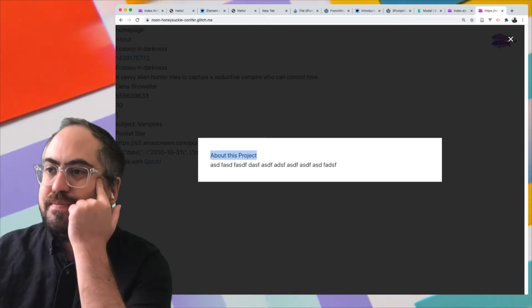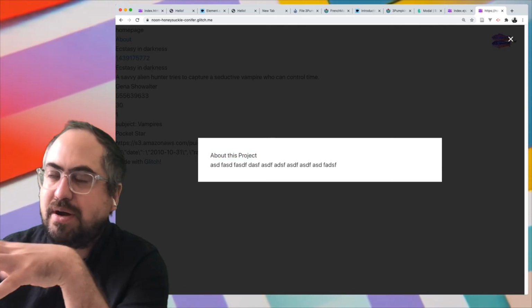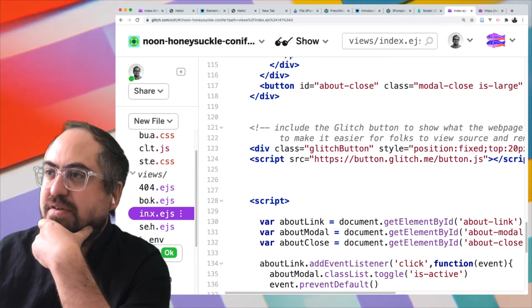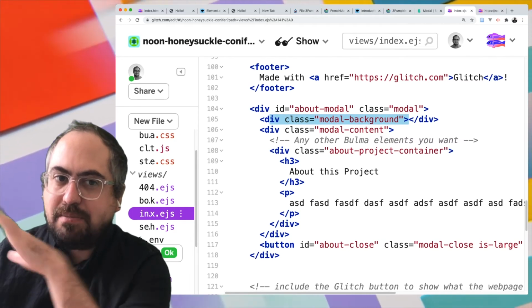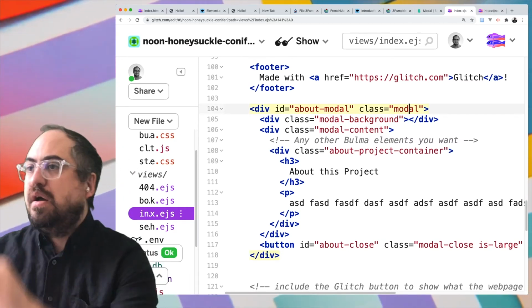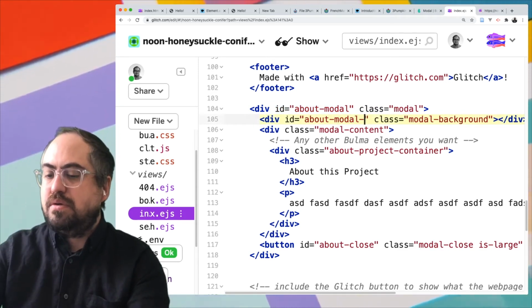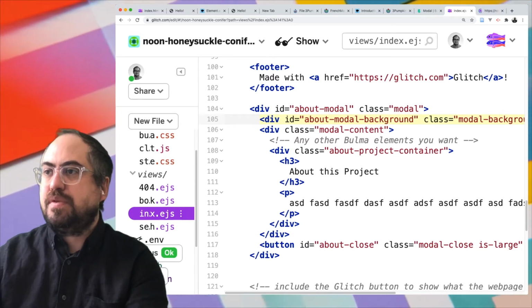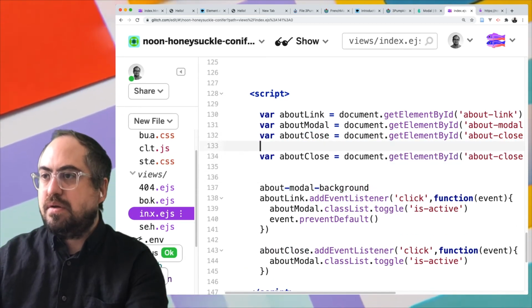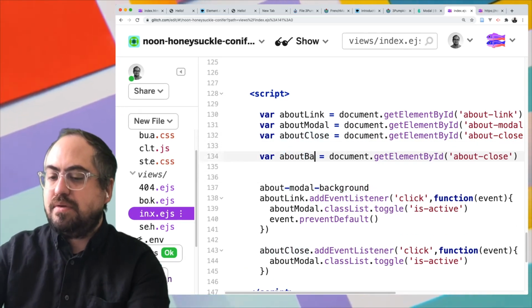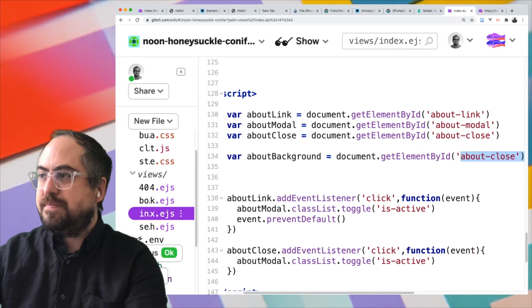You might want to say, well, I've seen other functionality where you just click somewhere outside the modal and it closes. So let's see if we can do that too. So we have this class here called modal background. That's probably that big black section. And so we could probably add an ID to that, right? We'll call it about modal background. And we'll do the same thing here. About background. Add in that ID instead.